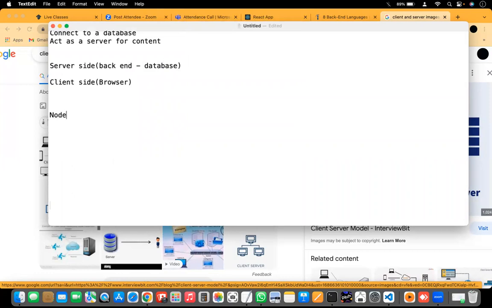Why exactly Node.js? Because you don't have to learn another server side language. You already know JavaScript. You don't have to learn Python or Java or anything else. So it is the best thing. If you know front end JavaScript, you can go with the same JavaScript for the backend, and we can also share the code.